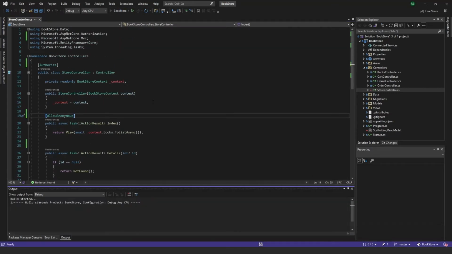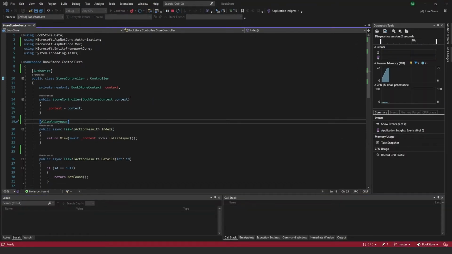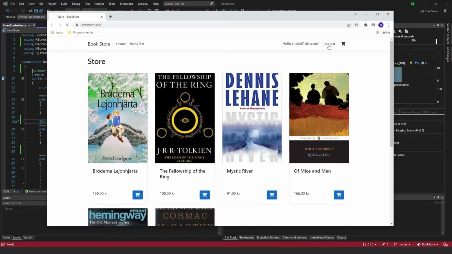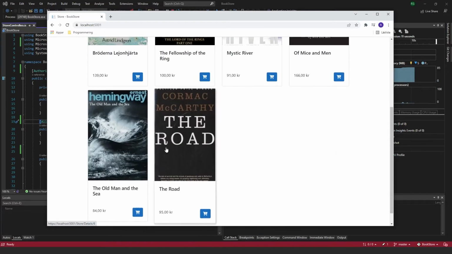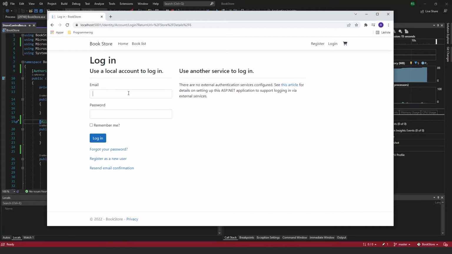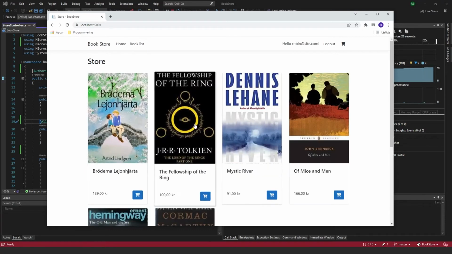So if I run this again, you can see I'm still able to, oops, sorry, I'm logged in. I'm just going to log out. And you can see that I'm still able to access the store page here. But if I try to access this one, I need to log in again. And now I have full access to the details as well.